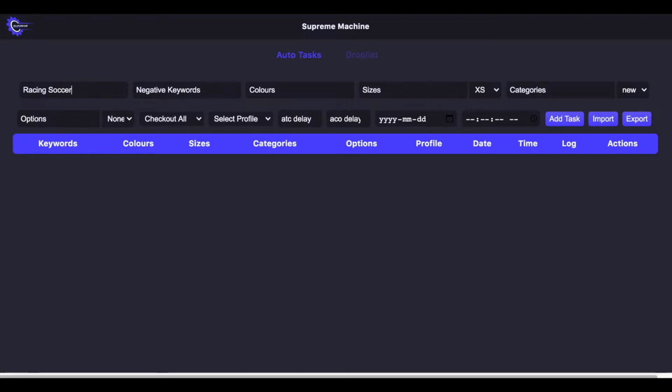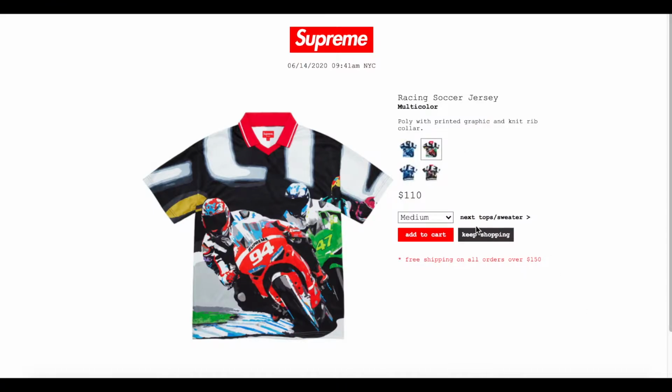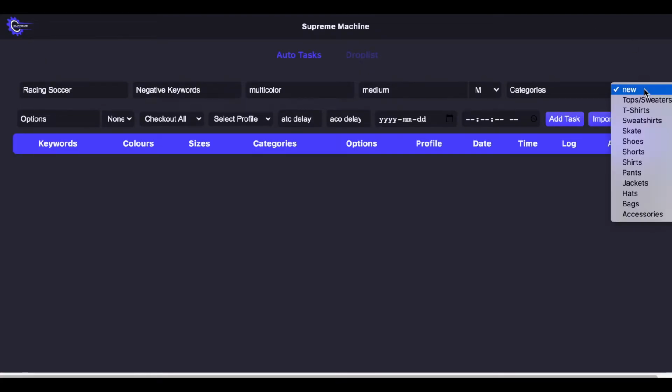We then move on to adding our item color. For this we will enter multicolor. Then our desired size of medium. We then enter our item category. For the racing soccer jersey, the category will be tops/sweaters.